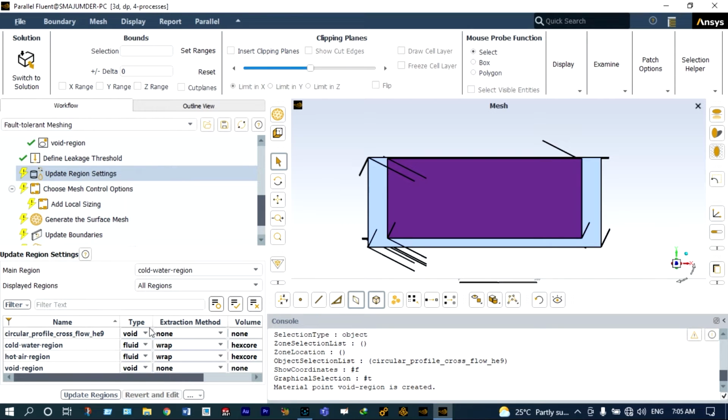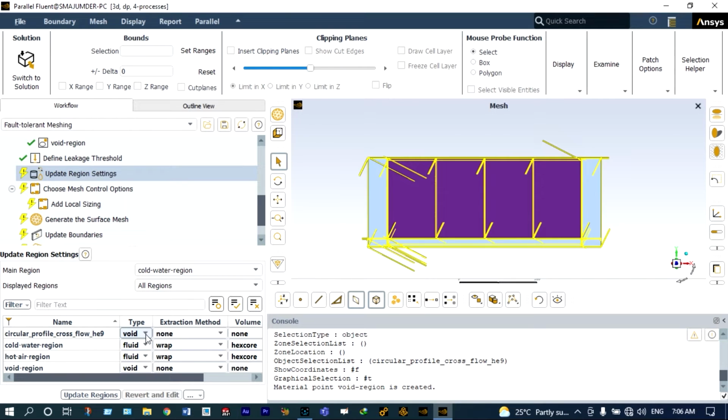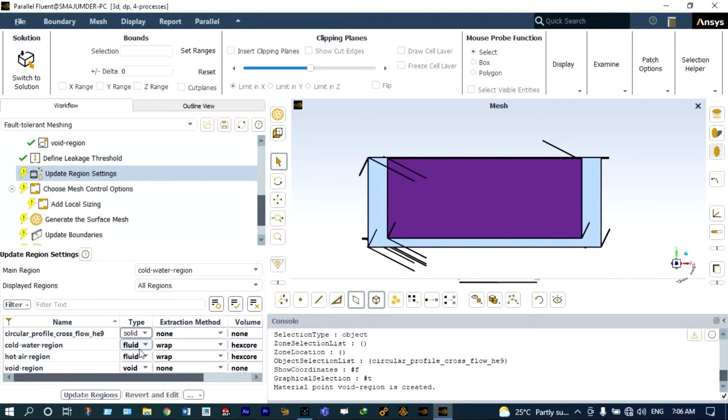As I told before, you can see 4 regions are there. 3 regions we have created, and by default 1 region is produced, that is the solid region. Here it is showing void, that to be converted as solid, and we're having 2 fluid domains. One is cold water and another is hot air, and excluding that we're having the void region. That one we need not consider. This is required to mesh different sections with different types of meshing.